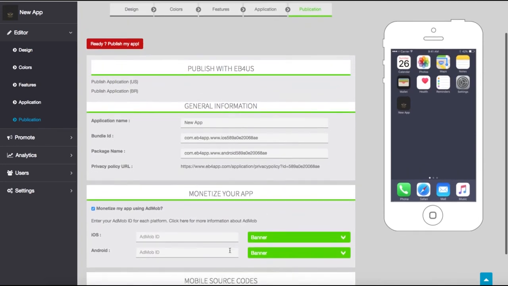If you do not have your own publisher or want to make it easier on yourself, you can click on either one of these icons here. This is for US and this is for Brazil. Everything's in Portuguese here. But here is where you can get our company to publish your app for you at one of the lowest rates on the market.